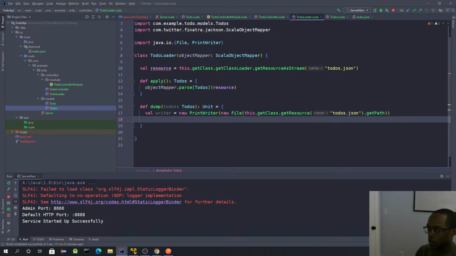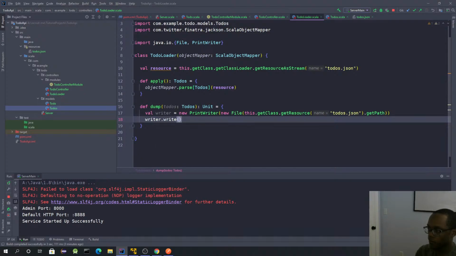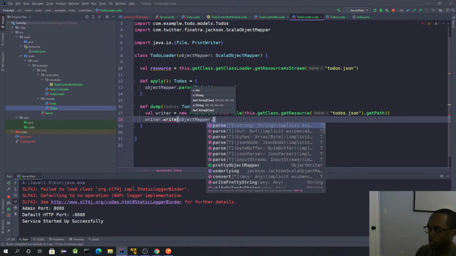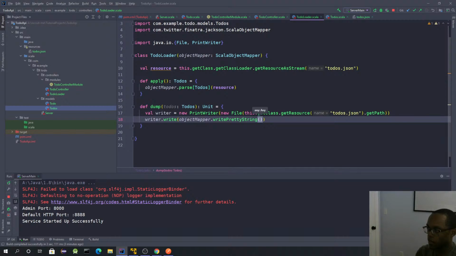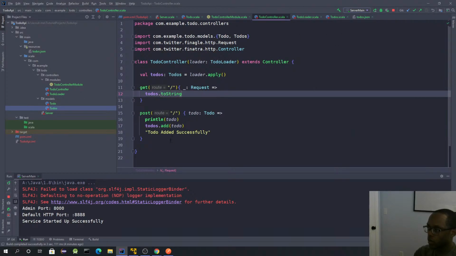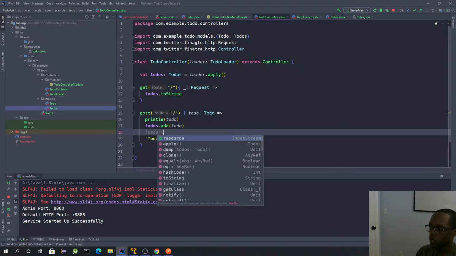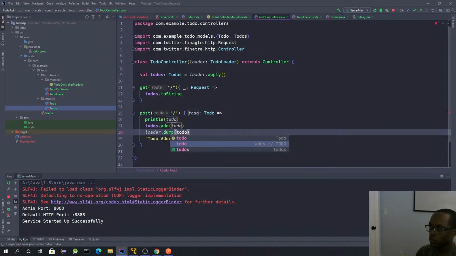All right. So I'm going to say writer dot write object mapper dot write pretty string and to-dos. Dope. All right. So, and then I need to call dump from somewhere. So, how about I dump it to this file here? So I'm going to say loader dump to-dos. Like that. All right. Let's restart.